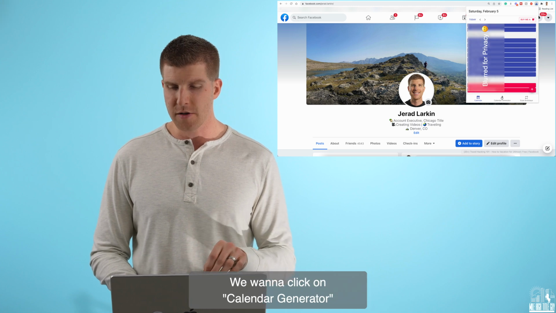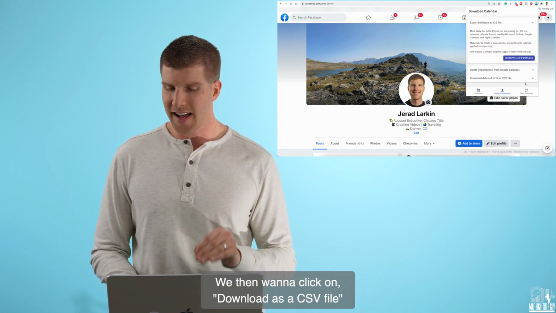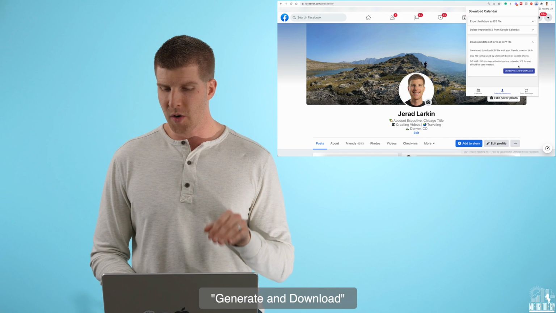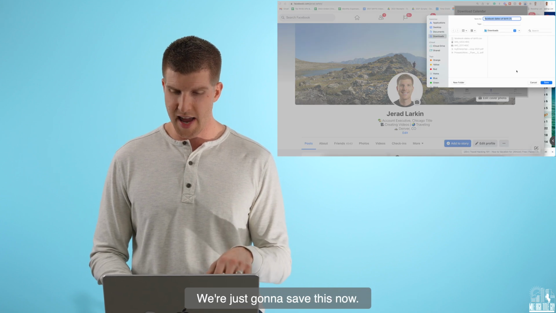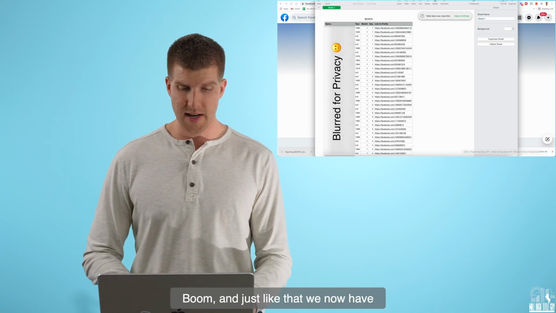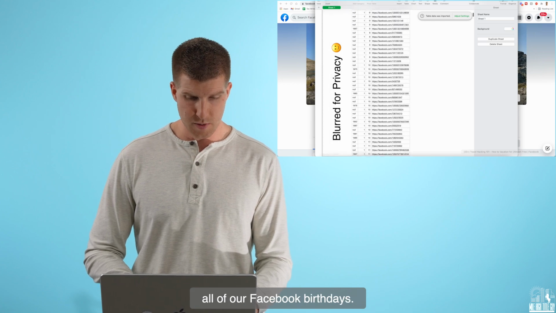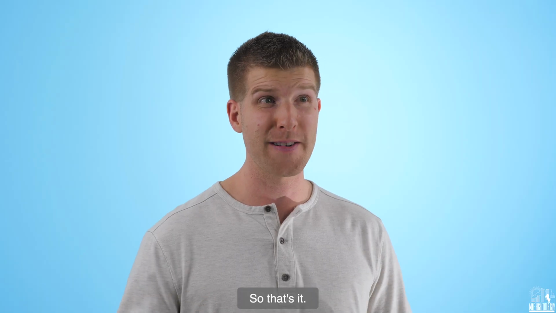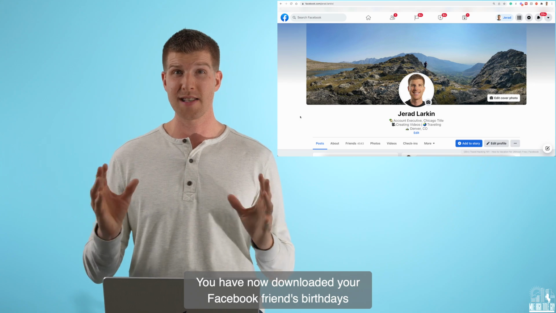We wanna click on calendar generator. We then wanna click on download as a CSV file, generate and download. We're just gonna save this now, boom. And just like that, we now have all of our Facebook birthdays. So that's it. You have now downloaded your Facebook friends' birthdays off of Facebook.